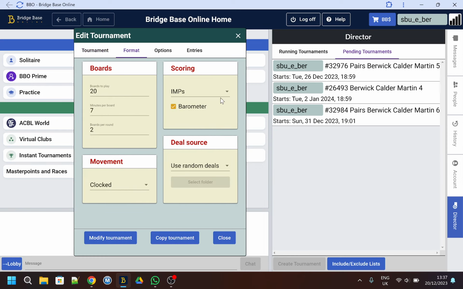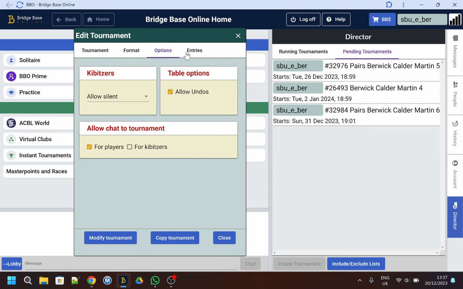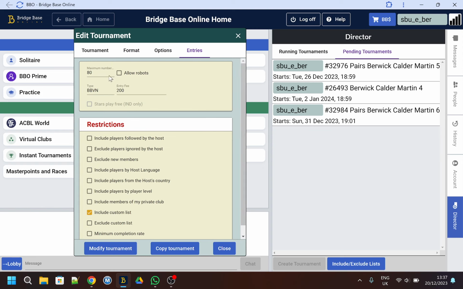You need to make sure whether it's an imps or a match points tournament. So you can change it depending on which tournament you're actually setting up for. Now, as it happens, the McDonald is also an imps tournament. We still play 20 boards, 7 minutes per board, 2 boards per round. The other options don't need to be changed, and the entries are fine as well.